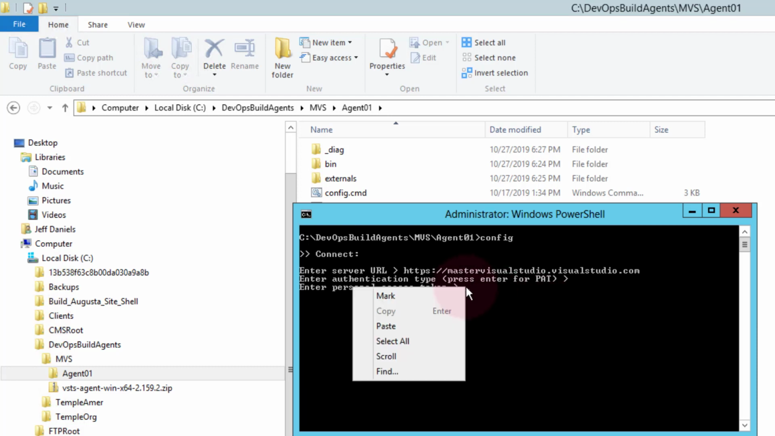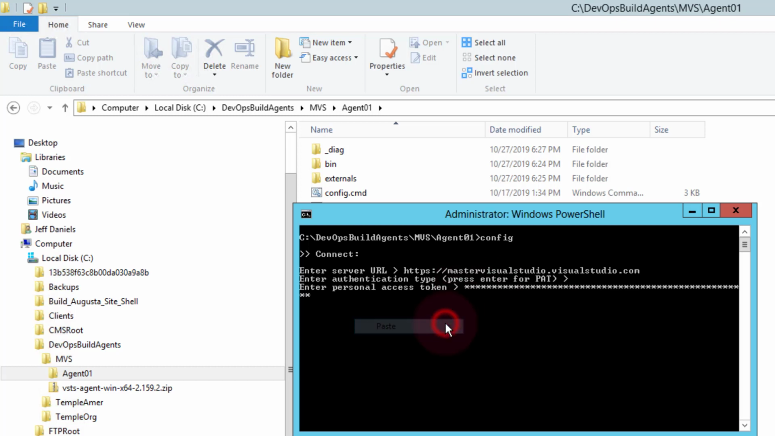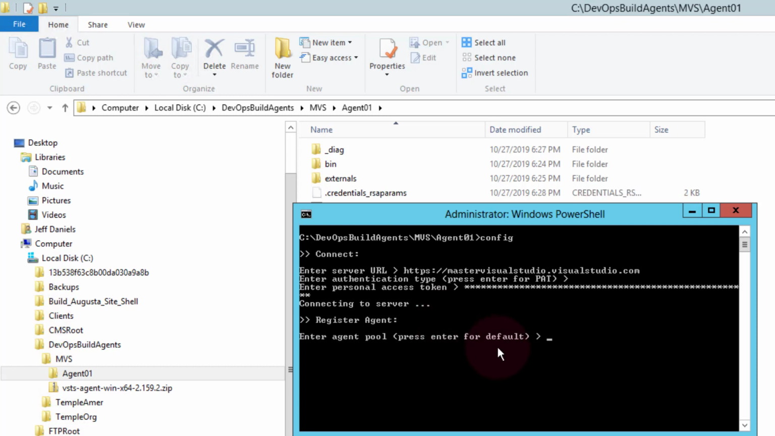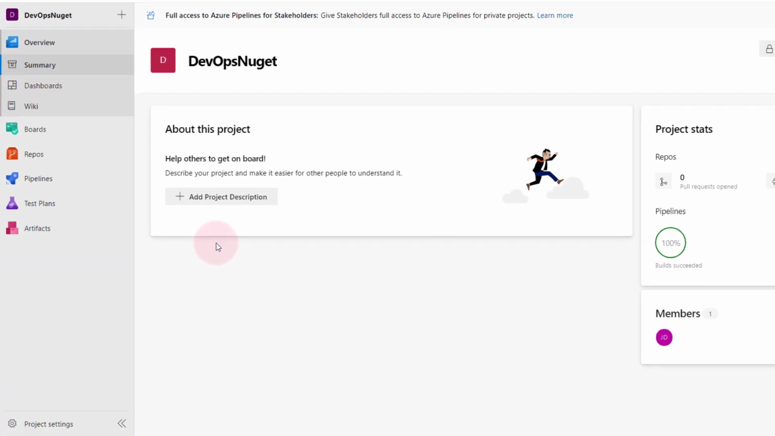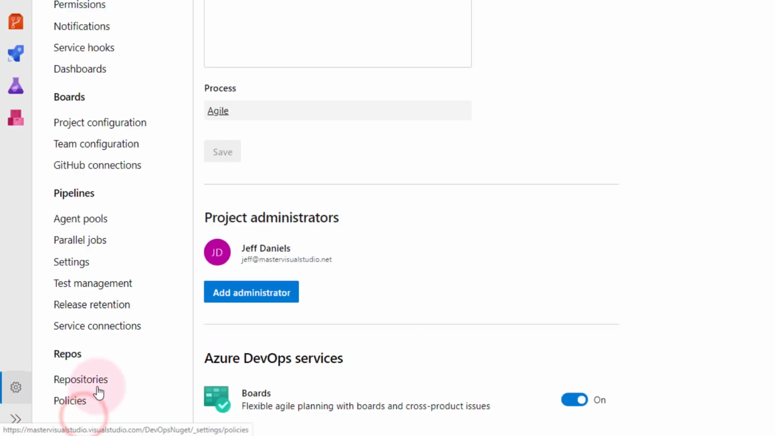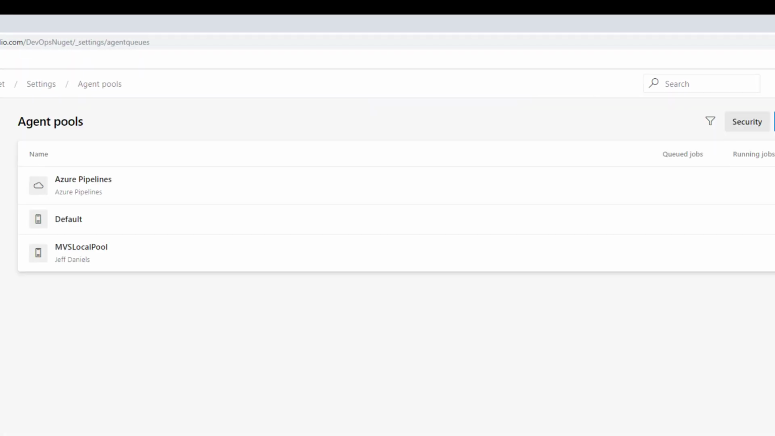And then if you try to paste it, you'll see you just get a star, but if you right click and say paste, it will paste your personal access token using that approach, which is much easier than trying to type it in. So once you do that, hit enter, it'll connect out to the server, ask you for the agent pool that you want to put this new agent into. Well, if we go back over to Azure and look at our settings and the agent pools, you can see we created that new agent pool called MVS local pool. So we're going to want to type in that name back over at the command prompt.